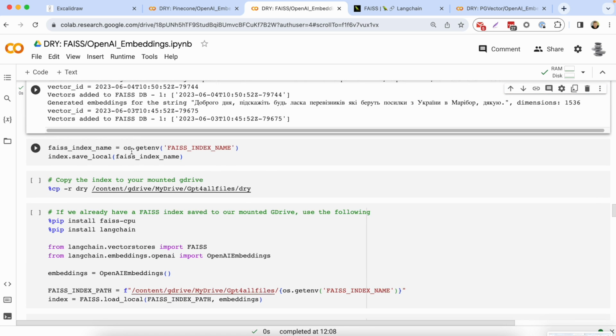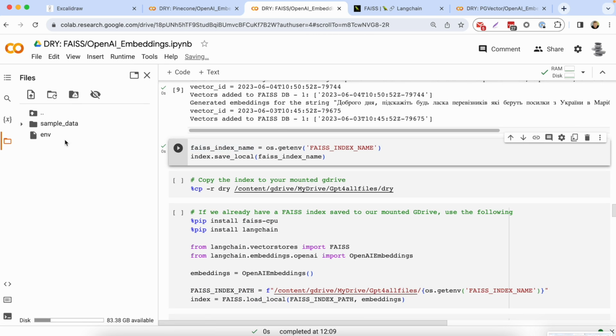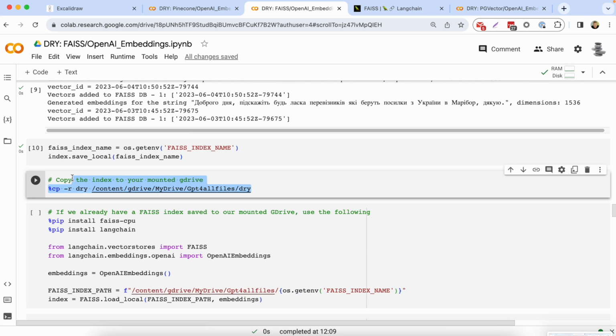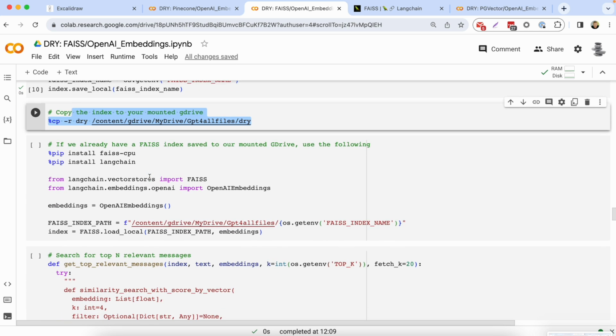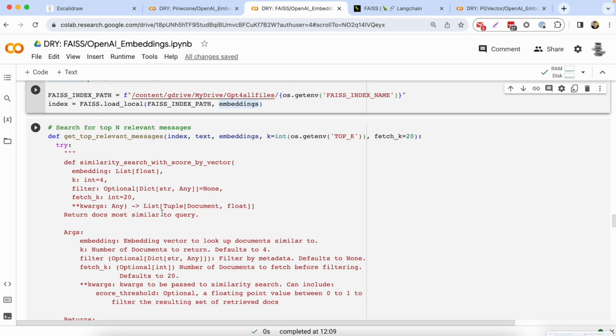It is possible to save the index locally. For example, if we run this cell, we will get a folder here which contains the index, which can be backed up, and for example it can be copied to our shared Google Drive for using later. However, now we will not do that. And here this cell shows how to mount the existing index.